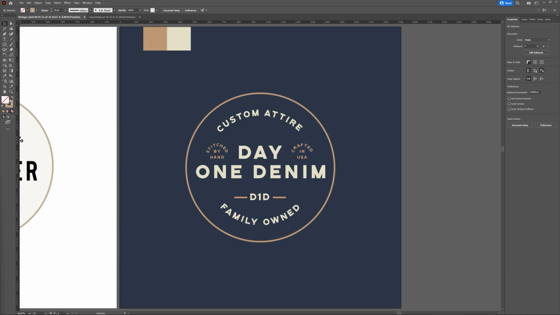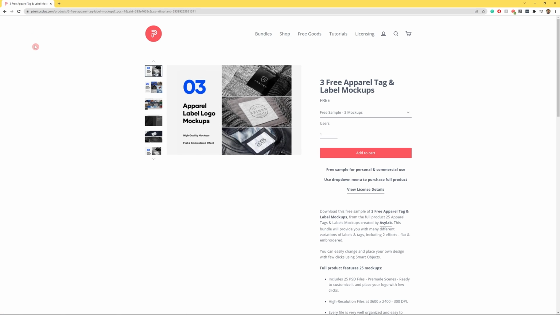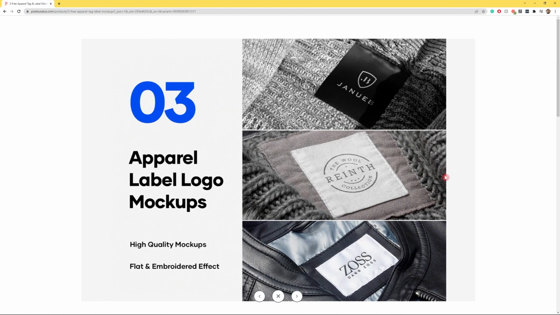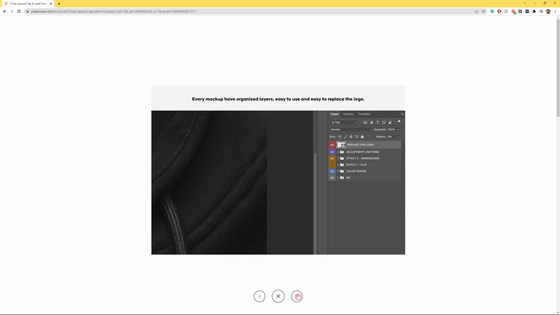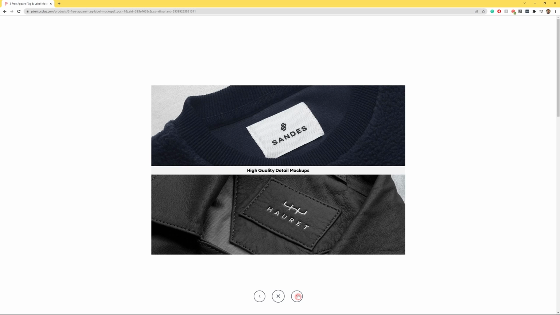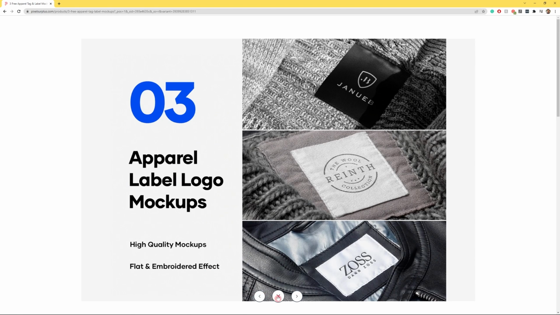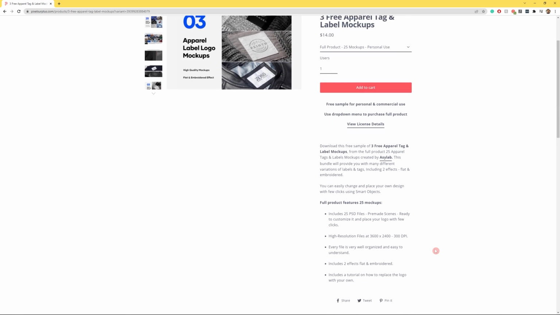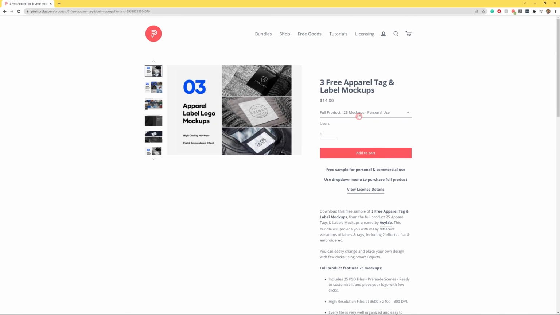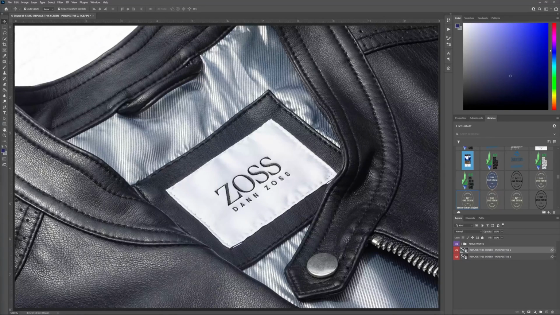Now that we've got our gorgeous new logo, let's add it to a Photoshop mockup. For this tutorial, I'm going to be using free apparel tag and label mockups. This bundle comes with three mockups that are high quality and high resolution. And if you like what you see, there's also the option to download the premium 25 mockup bundle. Links to Pixel Surplus, as well as this product, can be found in the description below.